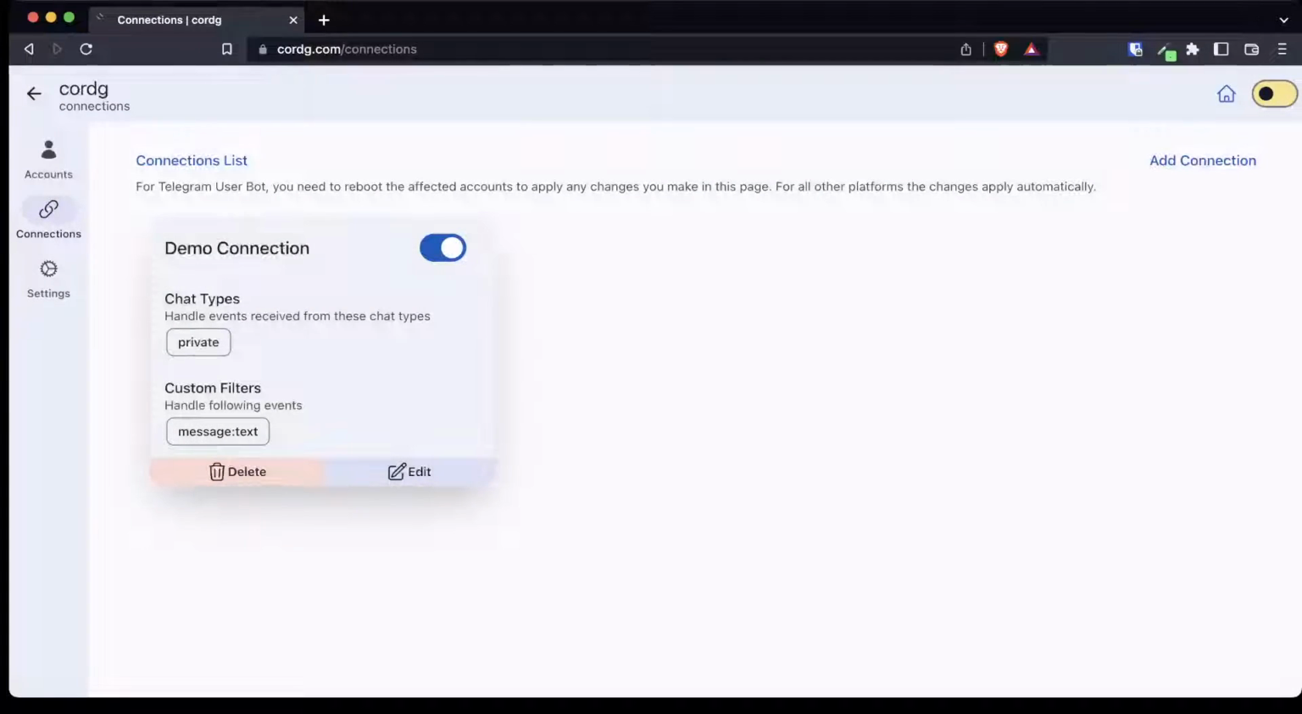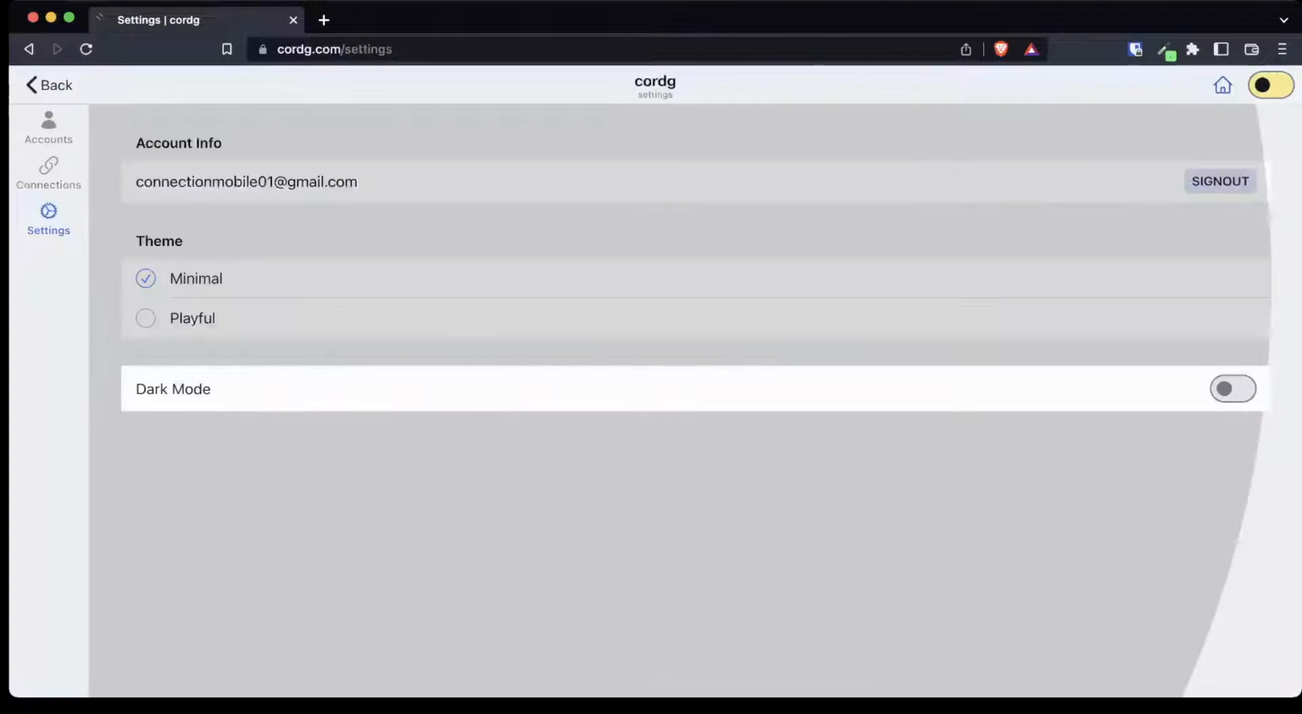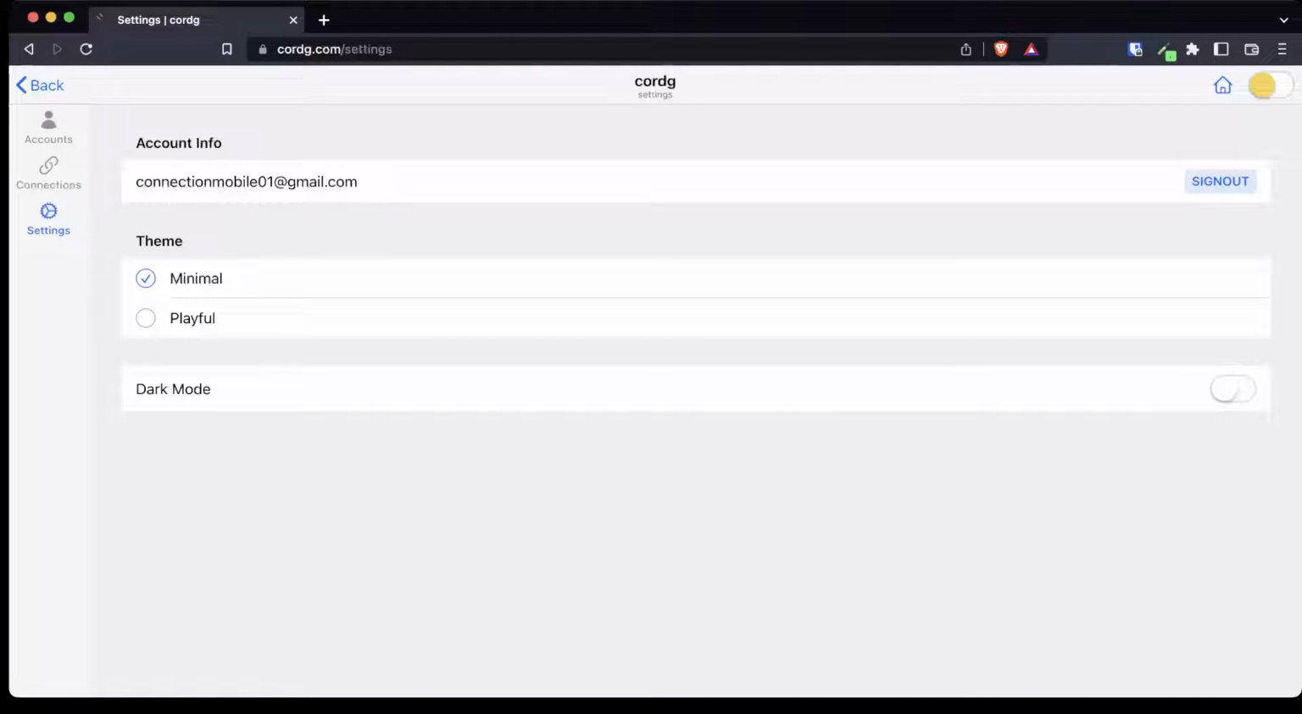That's it. In the settings tab, you can simply log out, change the theme, and set dark mode, etc.